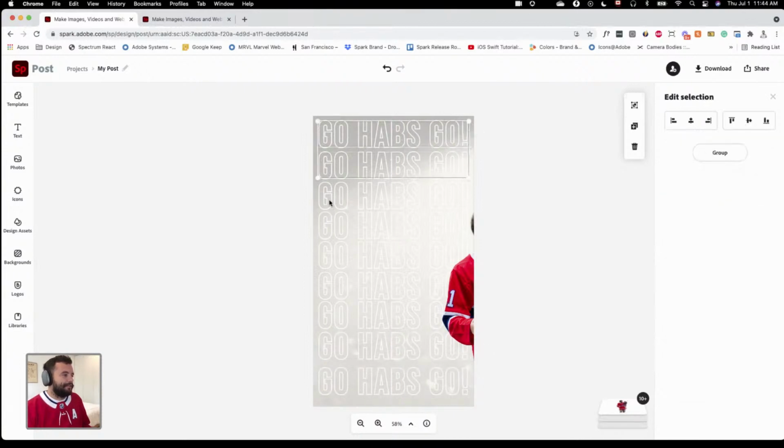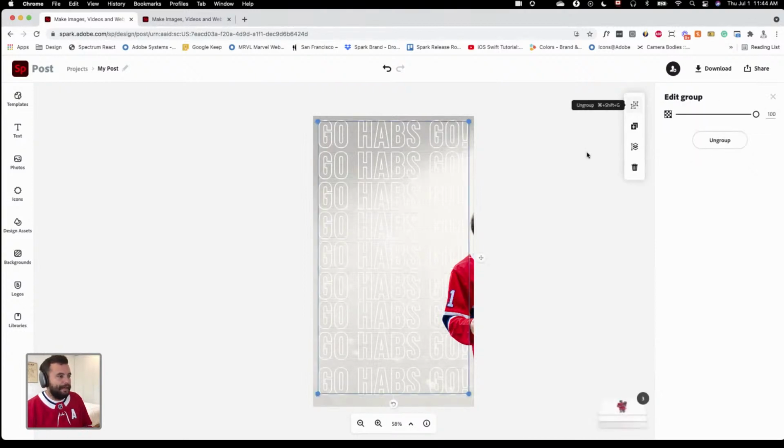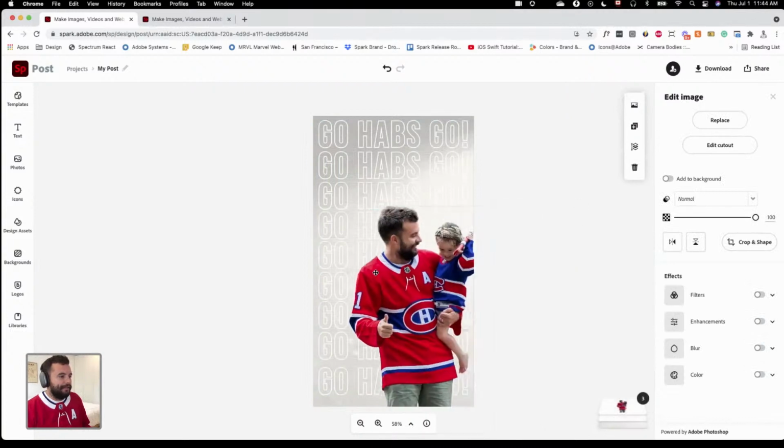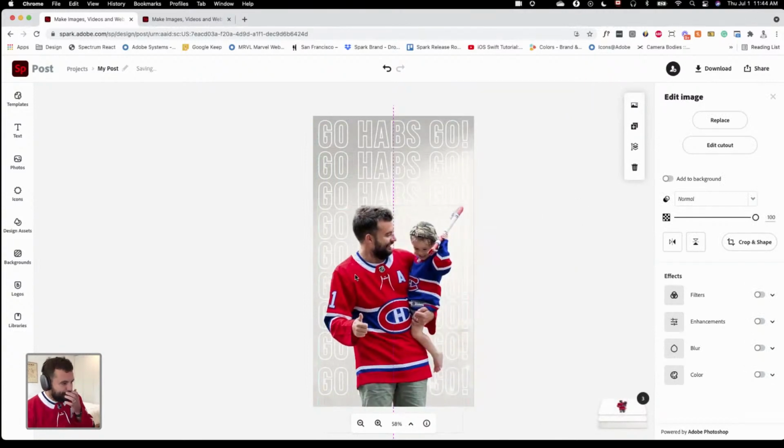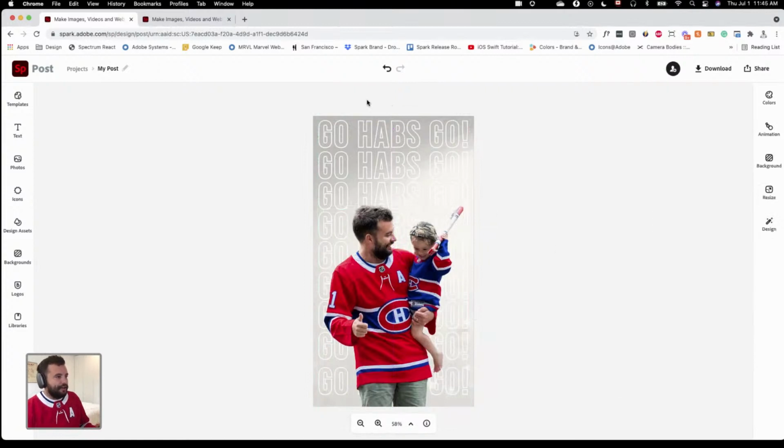The next thing I want to do is just to group all of this together. You can do Command G on a Mac or just click this group icon here and you can see everything was grouped here. So then I stick my photo on top and then you can see this is looking pretty sharp overall. I think it's missing a bit of emotion in here.